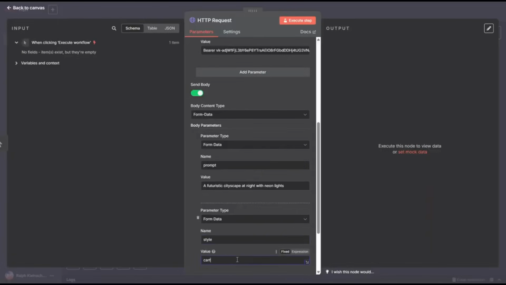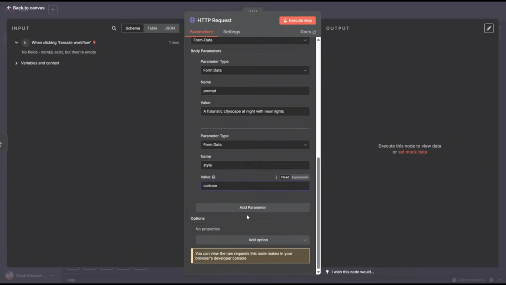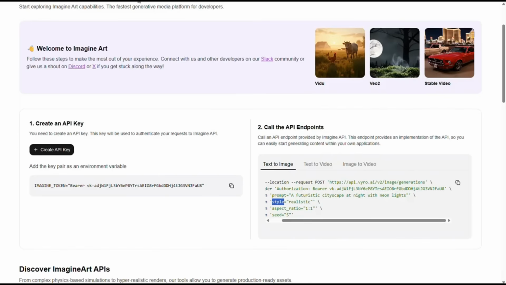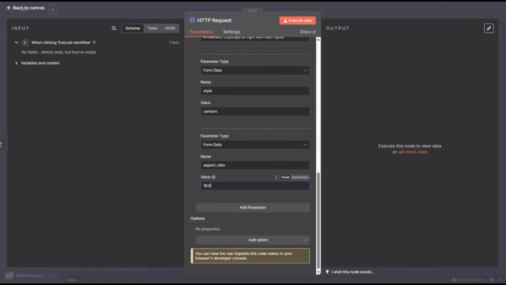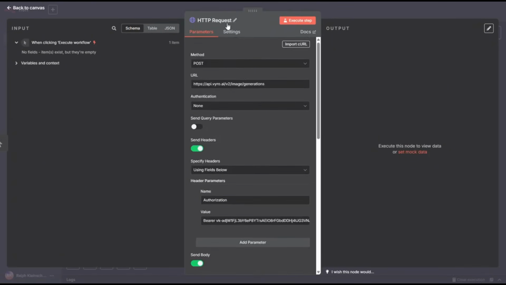I'm going to mix it up a bit and try using cartoon for the style. Let's see if that works. Though full disclosure, I haven't double-checked the documentation yet. For the aspect ratio, set it to 16:9 since we're generating images for a YouTube video. Let's rename this node to create image and go ahead and test it out.